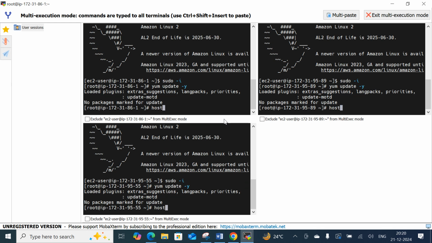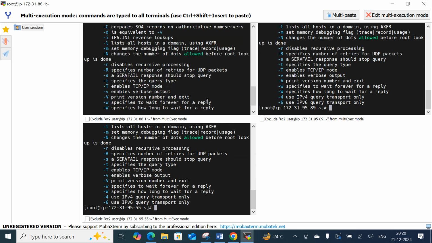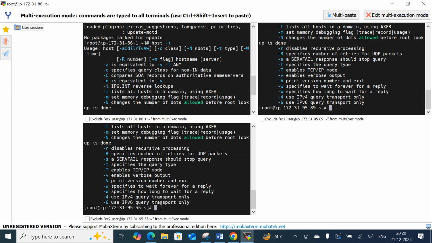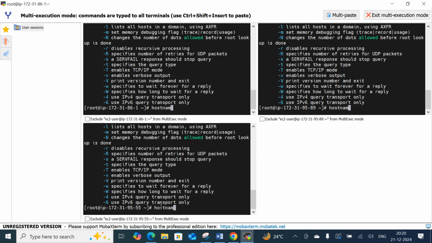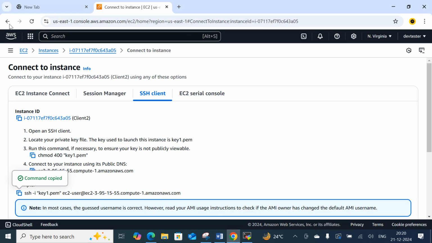But if I want to check the IP address, hostname -i. Just type hostname. Yeah, it is the hostname, 172.31.86.x. Here the first machine ends in 3186 and the second machine is 3195, and the third machine is 9589. Just check which machine is what.